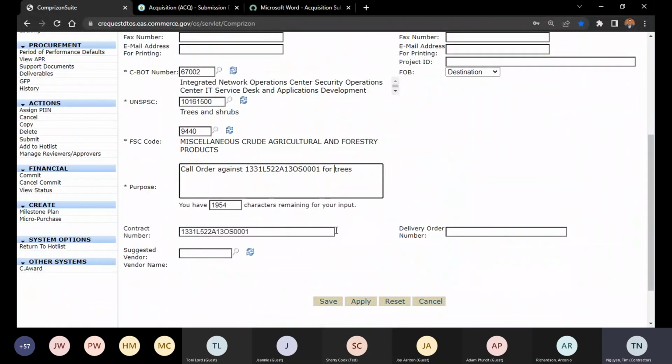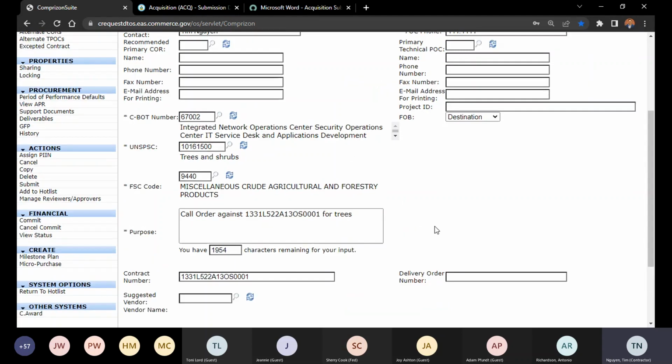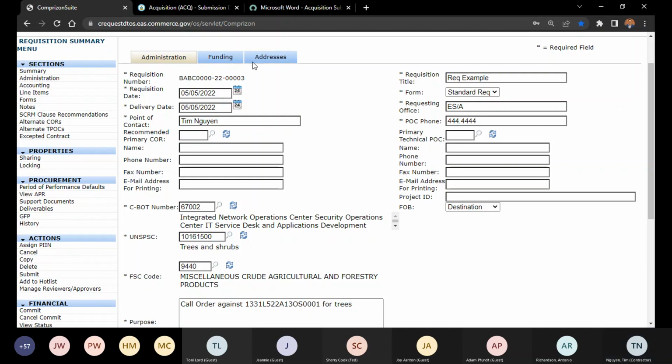But if we're not providing that information here, then the contract specialist, the acquisition shop, we're not going to have a lot of success, or it's going to be delayed just a little bit because we need to try and figure out what you're asking us to do. So let's just be clear about every single thing in the administration screen so that when ESA accepts the PR, we're able to process it in a very timely manner.